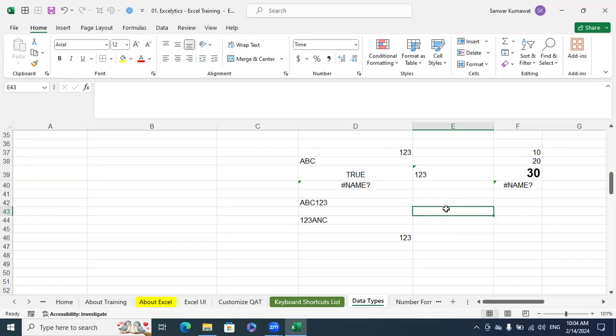And how to find that it is a text formatted number? Can you see the green smart tag here? Do you see this green smart tag with this number? No. But with this number, it means this is a text formatted number. Done?